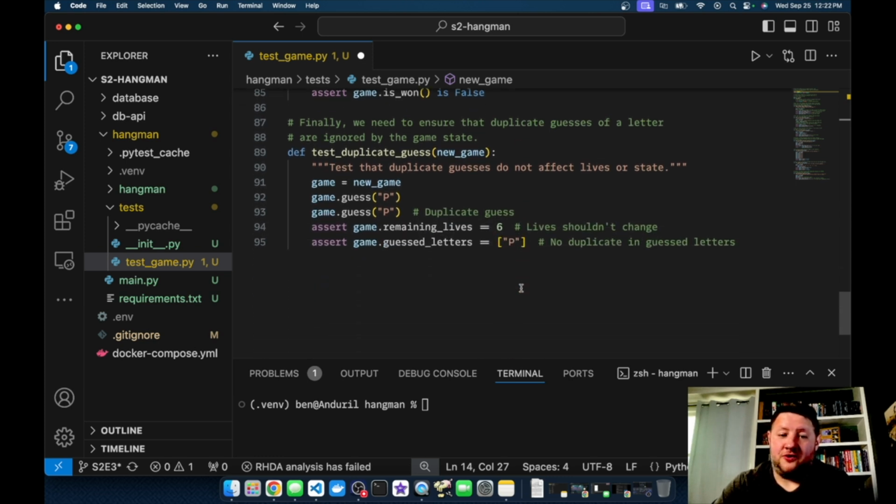And then we're going to test a duplicate guess scenario. So if I guess the letter P and then I guess the letter P again, what should happen? Well, we're going to take the simple approach that says we're not going to penalize you for that. So if you guess the letter P, which is in the word first, then we know that didn't affect the number of lives, so we should still be at 6. When you guess it the second time, we should also see that the remaining lives are at 6, and that the guessed letters only contain one letter P.